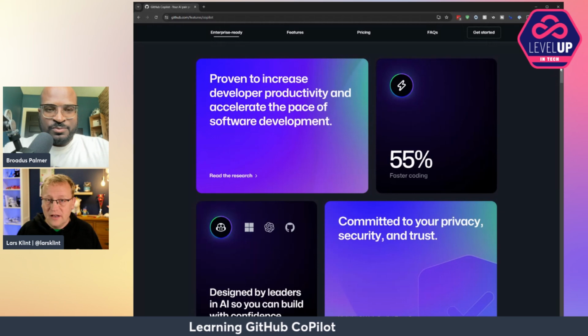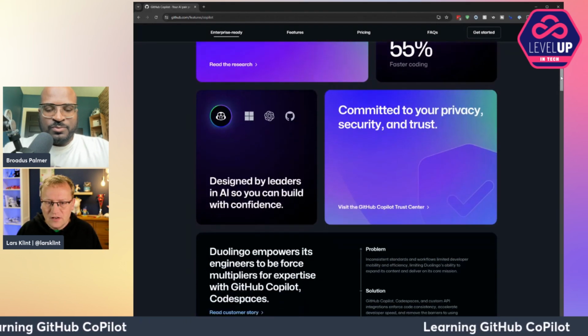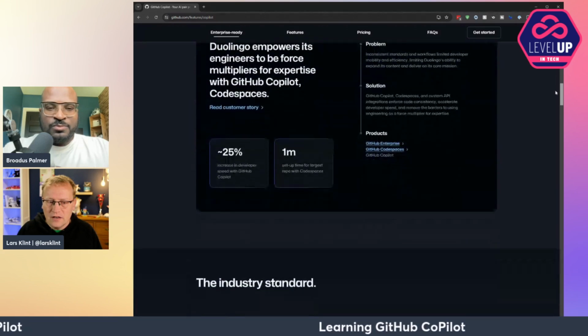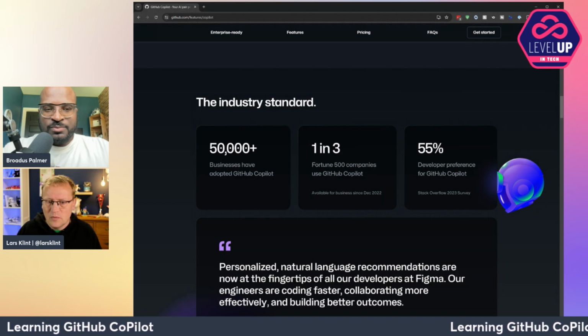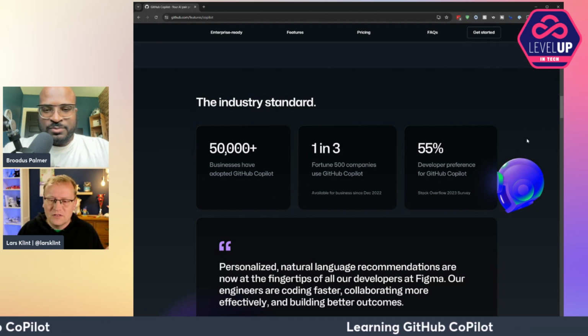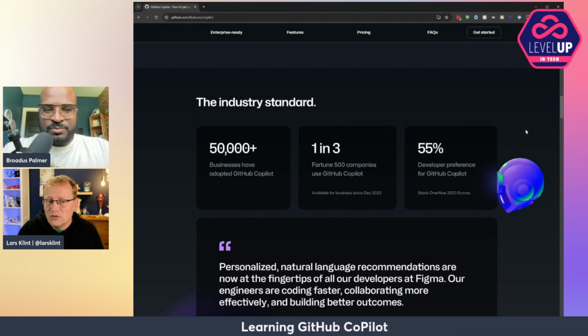55% faster coding. It really is. And I'll show you why. We'll get to all the good examples in just a second. There's like a million people using it, 1.5 million people using it now. 50,000 businesses have adopted GitHub Copilot, 1 in 3. All the different stats that you might want to know to make a decision. But it really is a popular tool.